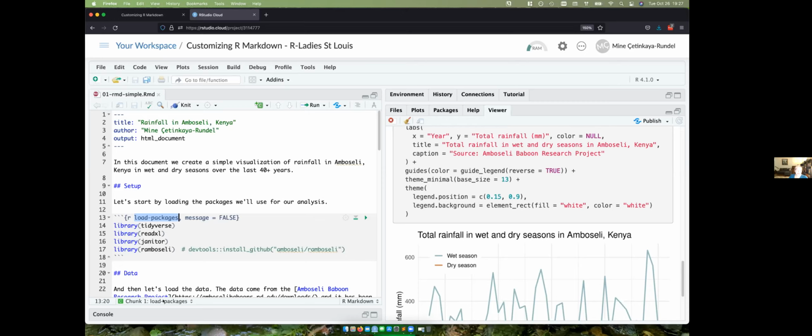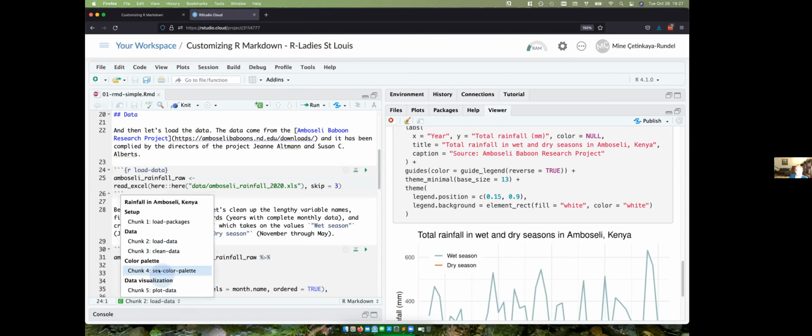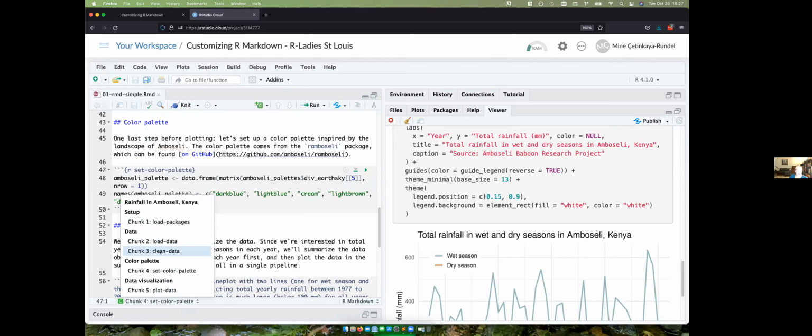If you look at the bottom of the editor pane, you can see that we have this little green C that stands for chunks. If I click on this little navigator, I can easily jump to other chunks in my document. And if I have given them reasonable names, it becomes a lot easier to figure out, maybe I want to change how I plot my data.